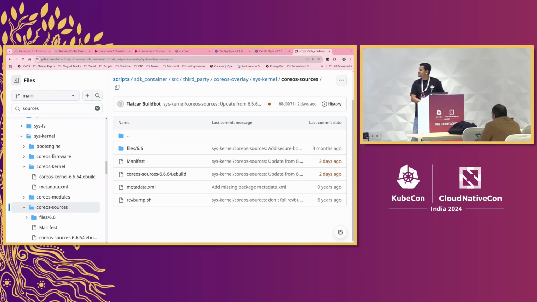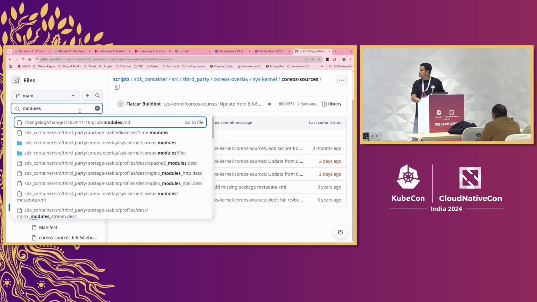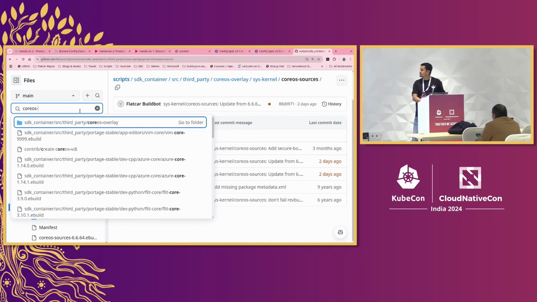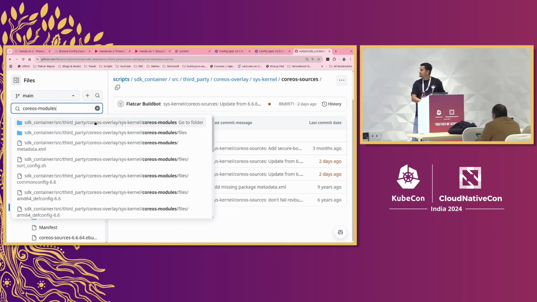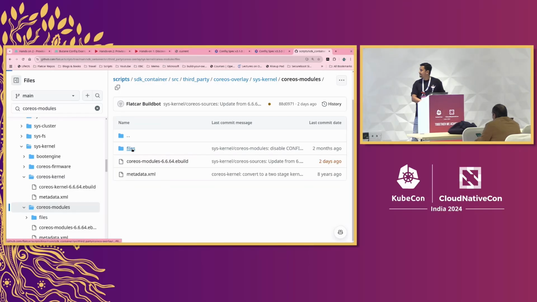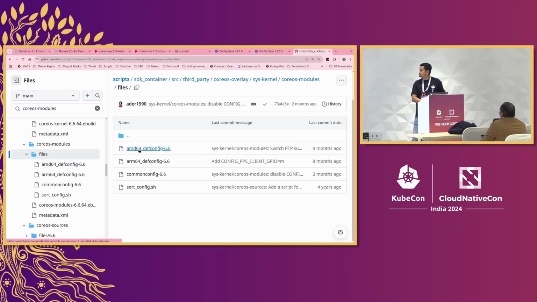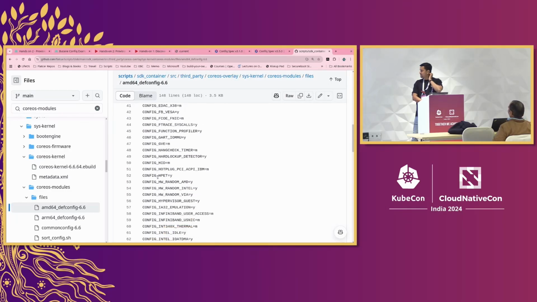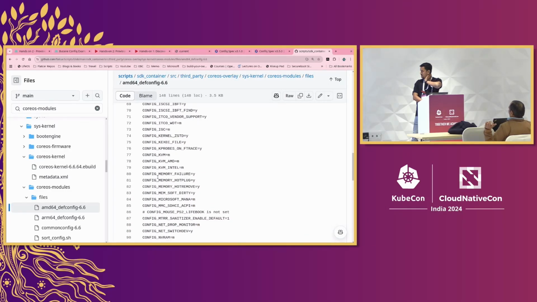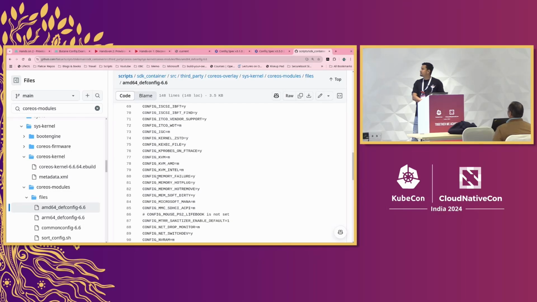OS modules, okay. Modules. So this is something you can probably look into and see how things are, and then maybe we can check.